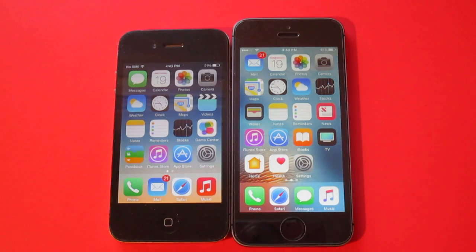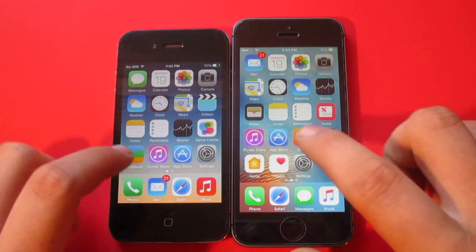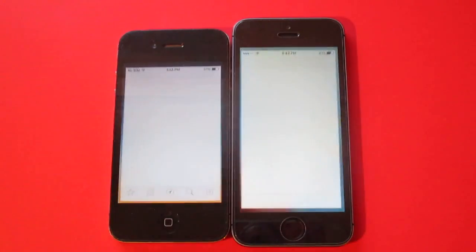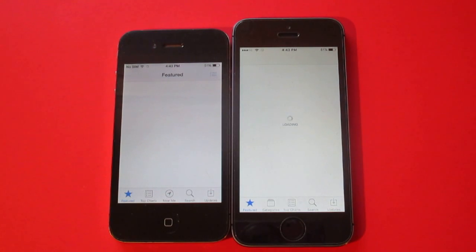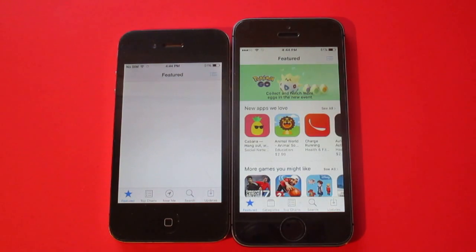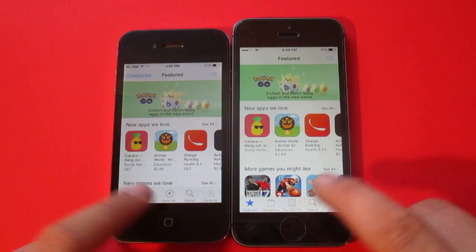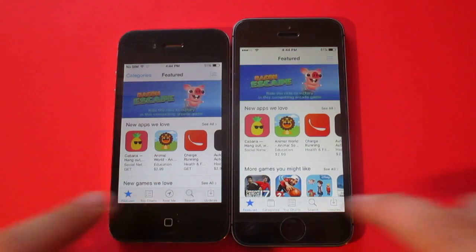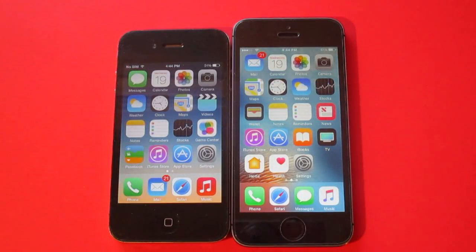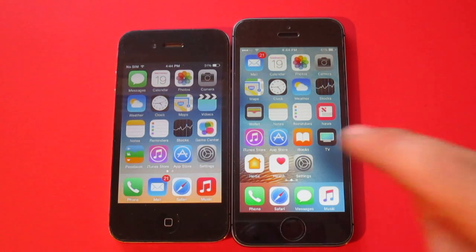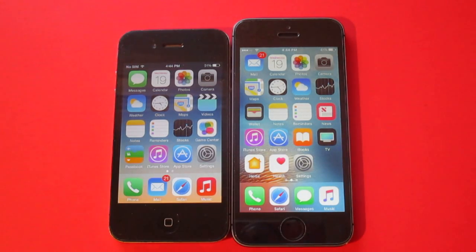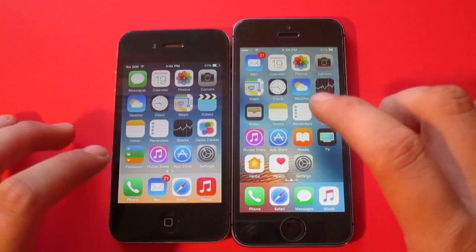A little stutter there on the 5S if you just saw that. App Store. The 5S actually beats the 4. Well, it should because it's faster. It has a new 64-bit processor. This phone, the 5S, was amazing when it was first announced. And as you can see, it still is in today's world.